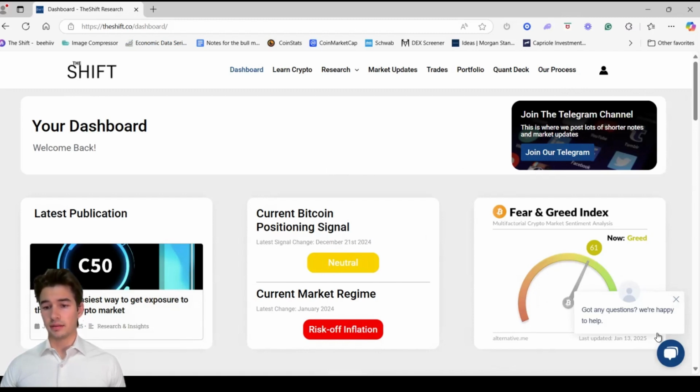And then we've got the chat function in the bottom right of the website. Whenever you have technical questions or any sort of support questions, you can just use the chat function and we'll try and get back to you as soon as possible.